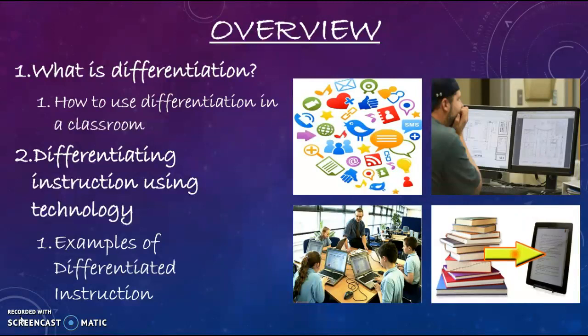How can you use differentiation in your own classroom? And then the second part, we will move on to ways in which you can use technology to differentiate instruction.